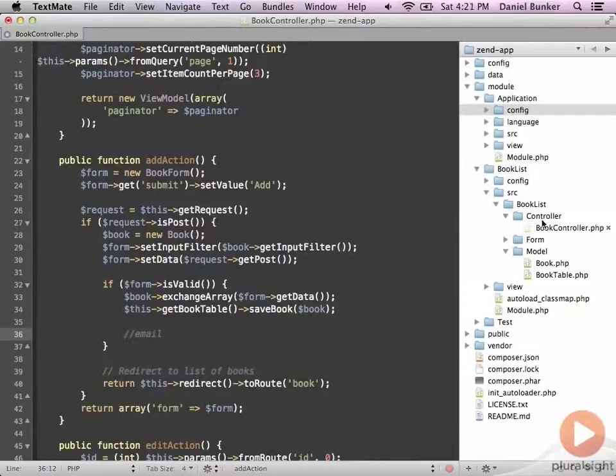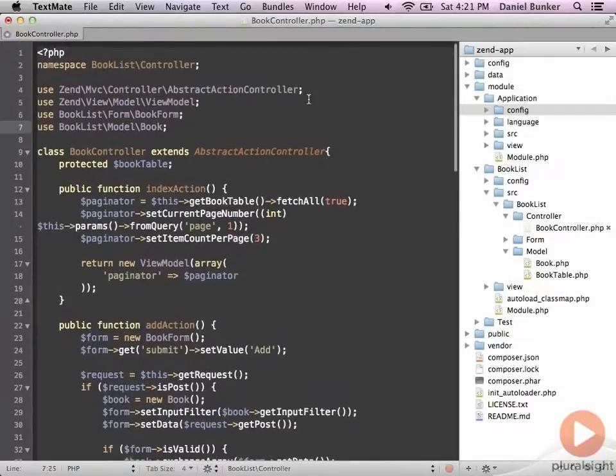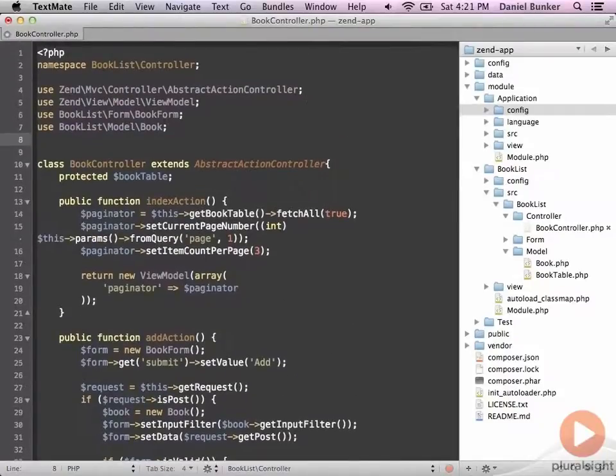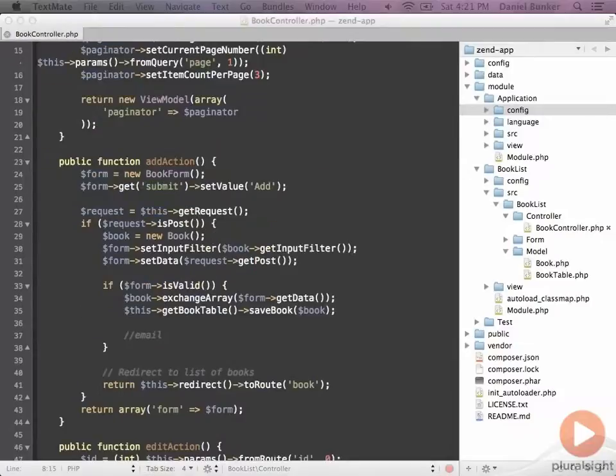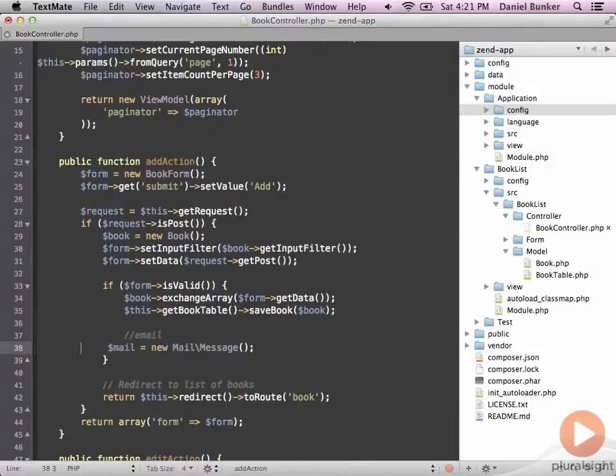Before I add the email code though, I actually need to import and use our ZendMail object. So I'm going to go back to the top of the class and just add a use statement for that. Now I can actually get to composing the mail message. So the first thing we want to do is create a mail message.